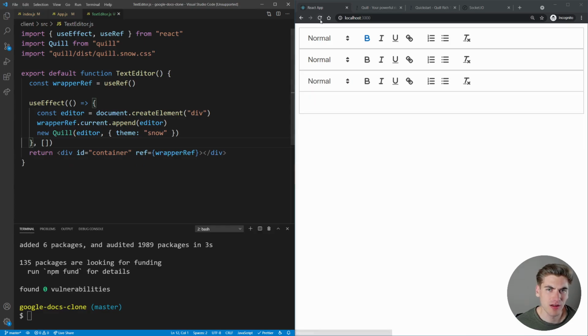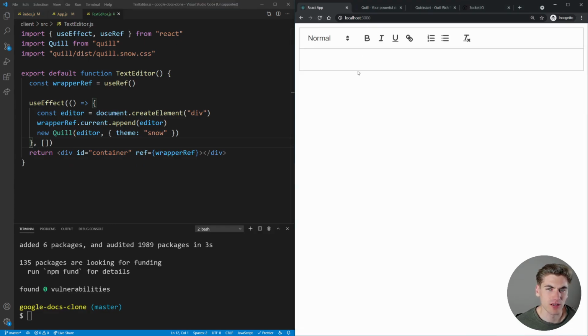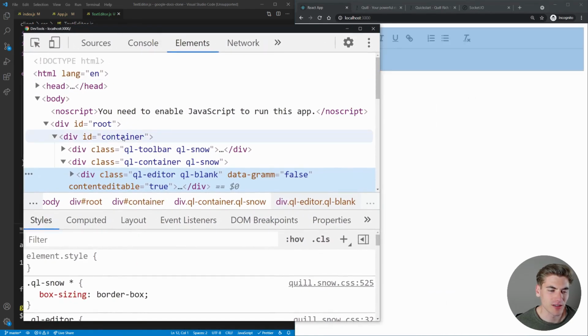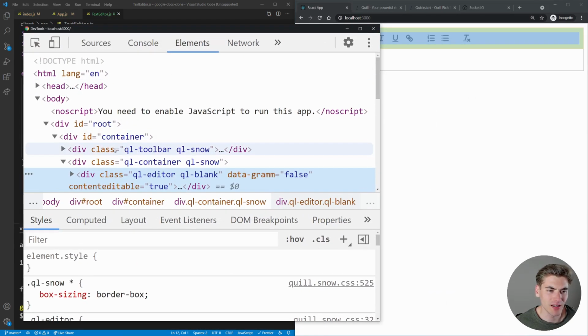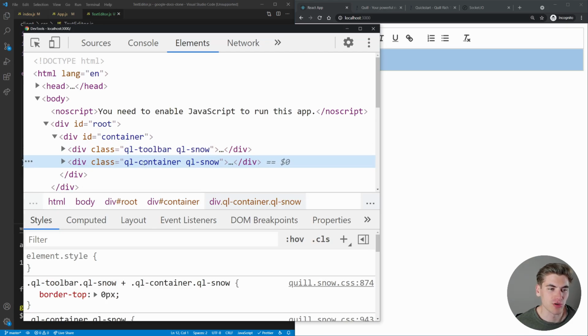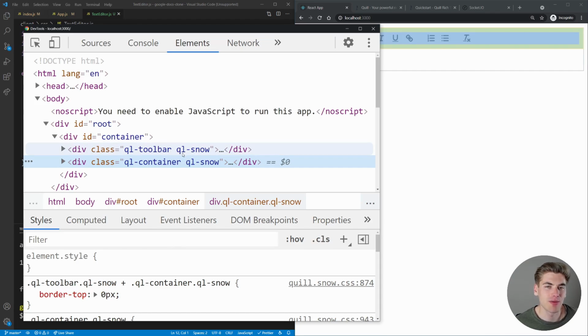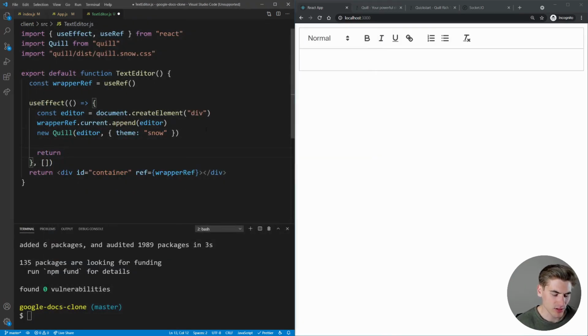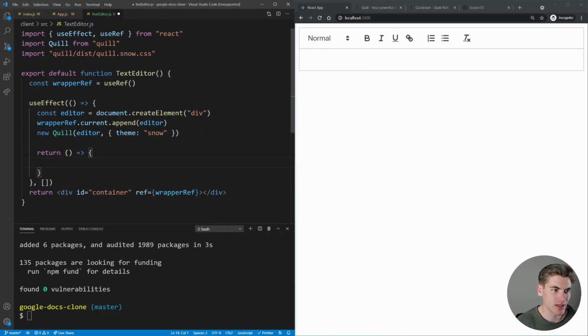So let's just save, and we're going to refresh here actually, so we get a fresh look at what this is. We go to inspect. And you can see for our elements now, we have our container, and our toolbar is inside of that container, and so is our editor right here, this QL container. So what we can do is just clear out everything inside of our container every time that our useEffect runs. So in our cleanup, in our return here, all we want to do is take our wrapperRef, take the innerHTML, and set it to an empty string.